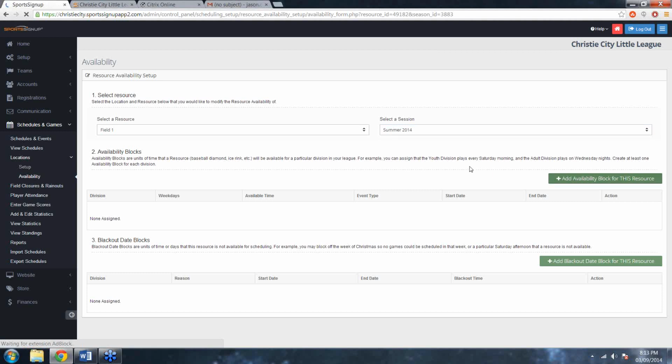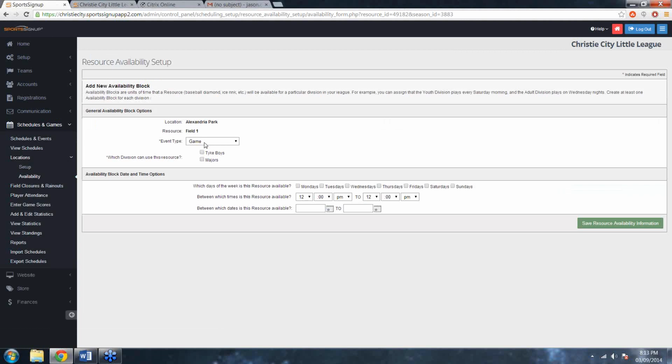You just click Add Availability. You'll be able to select the event type. There'll be two options here, game or tournament and playoffs. We're going to do a regular season here, not the playoffs, so I'm going to do game, but you would have the option to also do the tournament and playoffs.